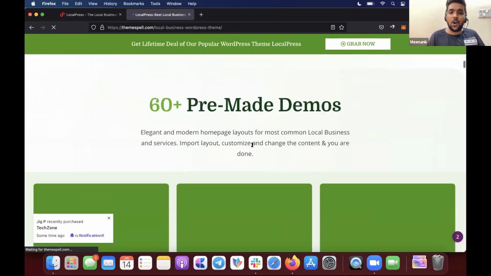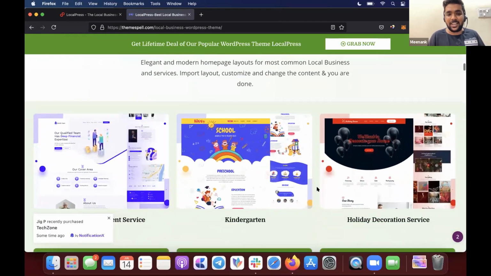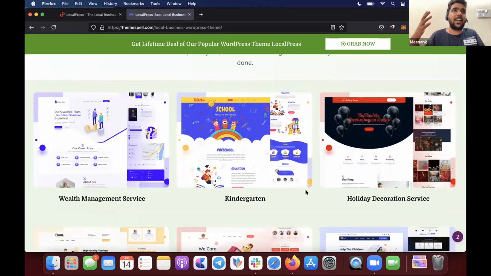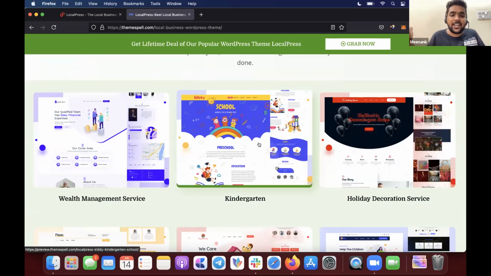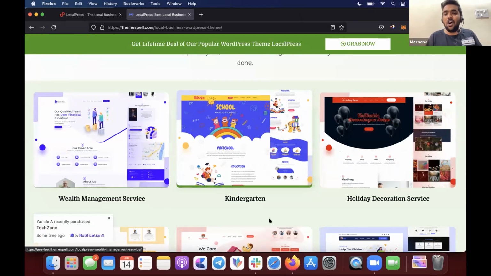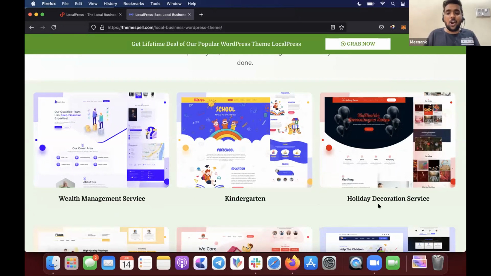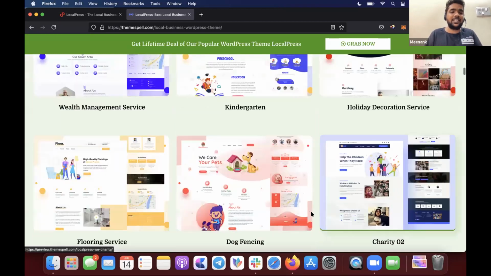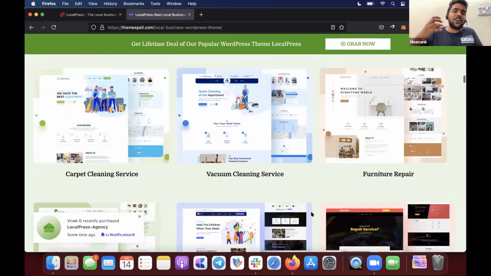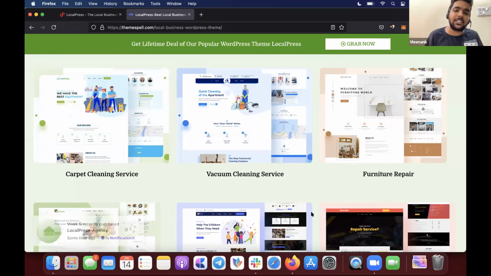That means out of all these demos which you're going to see right now, if you have a client that's a kindergarten, you can just click once and boom, within 5 minutes the whole theme is loaded. You can make those changes, and within 1-2 hours your site is totally done. Whether your client is wealth management services, holiday decoration, dog fencing, or charity, LocalPress has covered every single local business out there.